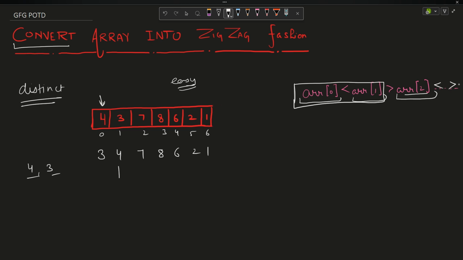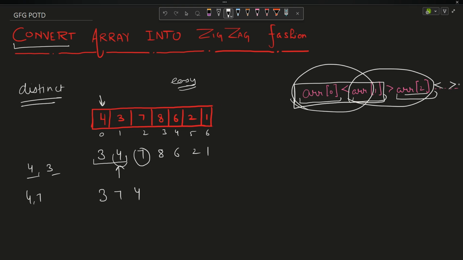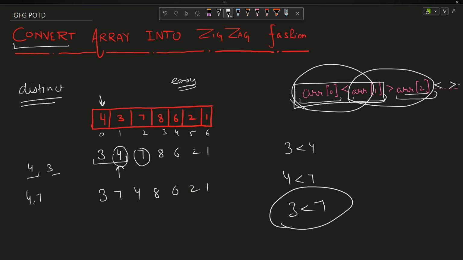After that, I move to the next index. I see the elements 4 and 7. But I want the relation that array[1] should be greater, that is 4 should be greater than 7. It is not, so reverse them: 3, 7, 4. Now you might say that after swapping, the first relation may get tampered. But that is not possible. Why? Because 7 is greater than 4 and we wanted an element greater than 3. So if 4 is greater than 3 and 7 is greater than 4, then 7 will always be greater than 3. That is, if this condition holds and this condition holds, then this condition is transitively always going to hold, right? So 3, 7, 4 I get as a swapped operation, right?